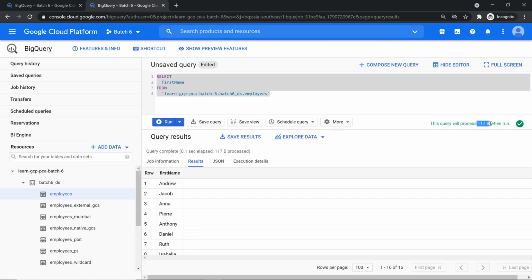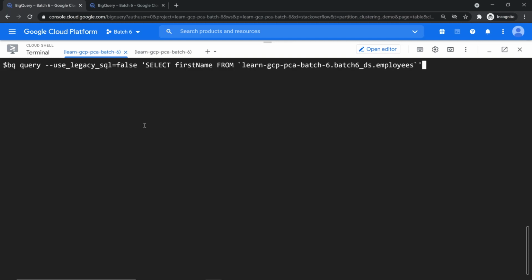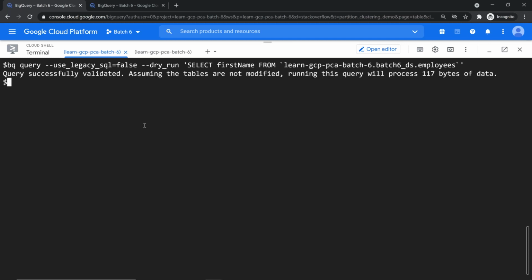This is called a dry run. By just putting the query, it's going to show you. Can I get something like this in the command line? It is a possible question which you may get. So how can I do that? I send a flag called --dry_run. If I just mention this, it's not going to run the query. It's just going to do a dry run and tell us how many bytes of data are going to be processed. So now it says 117 bytes of data is going to be processed.